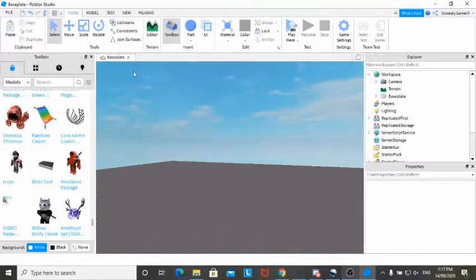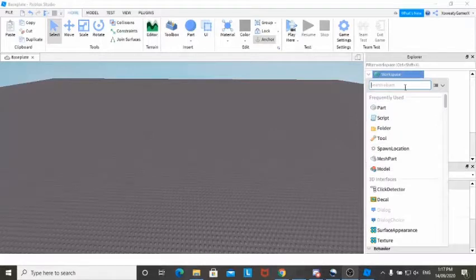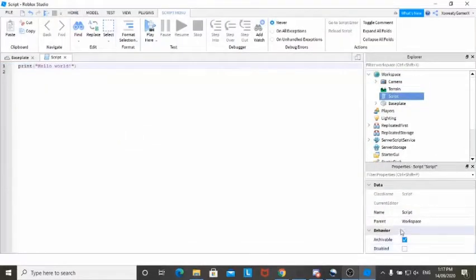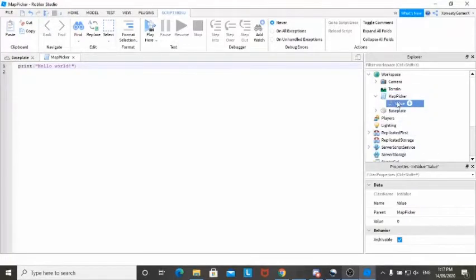So pretty much what you want to do is, I'm just going to close off the toolbox. Inside of here, you want to add a folder and a script into workspace. I'm going to name this map picker. Then inside here, add in an int value and duplicate that. For the first one, I'm just going to name this intermission, and the second one game time. Doesn't really matter what you name it.